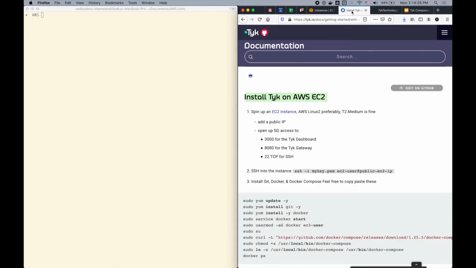So I'm going to be deploying this on AWS on EC2. Feel free to use any cloud provider, any VM, even your local laptop for the same instructions. They'll vary slightly. So let's get started.